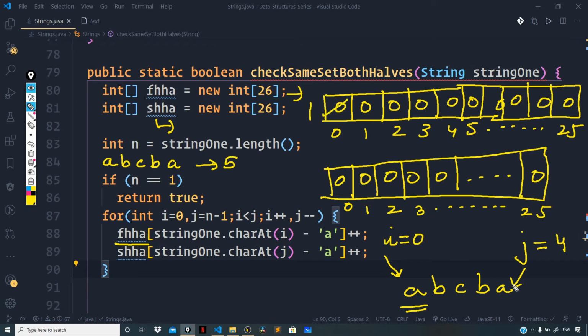Now from the right end of the string at the last index we are having the character a. So a minus a again corresponds to 0 index for the shha. So the character that is sitting at index string length minus 1, which is 4, is small a, so small a minus a corresponds to 0. At 0 we are having 0 in the shha, we increment it by 1, and this is your fhha. Now once this is done, we increment i by 1 and j gets decremented by 1. So i becomes 1 and now our i is here, and j gets decremented by 1. j is at this character.